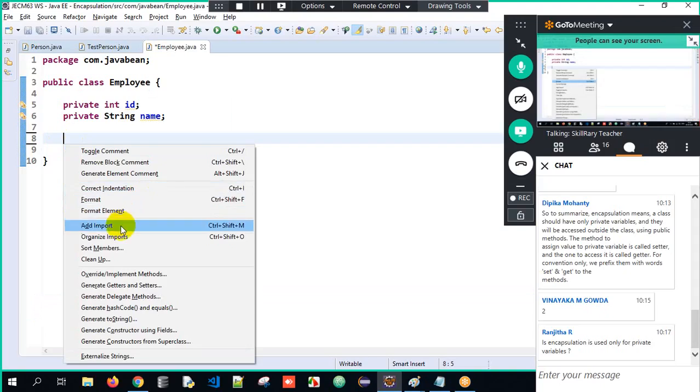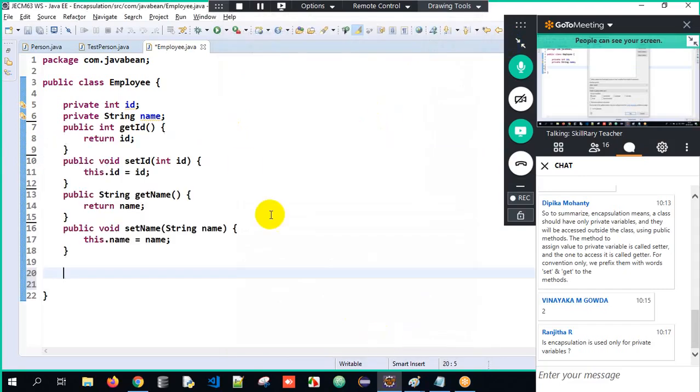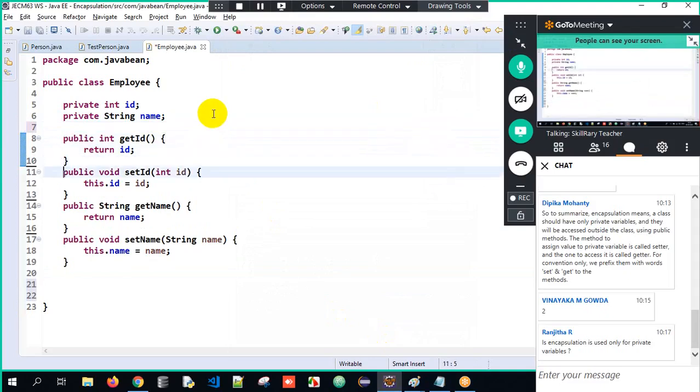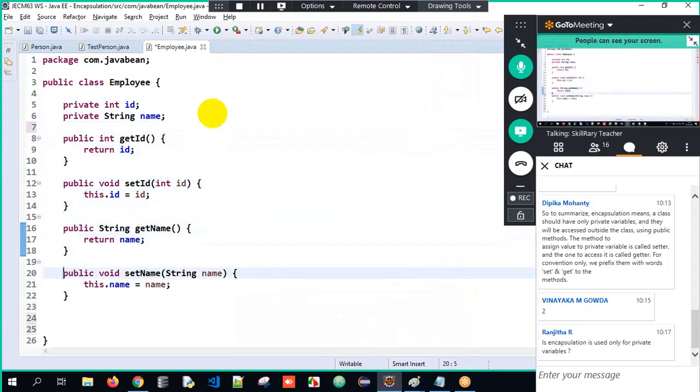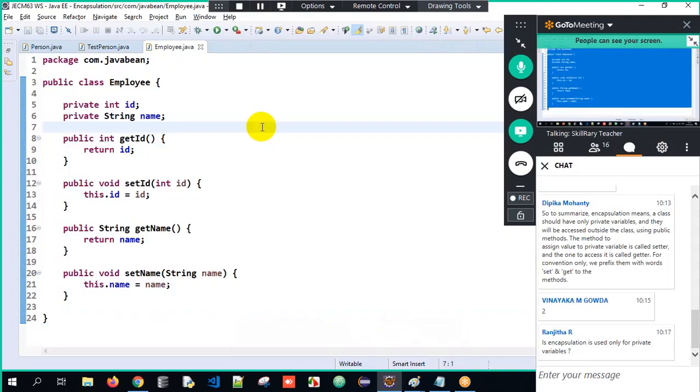When I press Alt Shift S, it is asking, do you want getter and setter methods? Yes, click on it. It's asking, do you want getter and setter methods for ID? Yes. For name? Yes. Select those boxes or select all, and just click OK. Automatically, the getter and setter methods will appear here in a beautiful format. This is how we generate getters and setters.